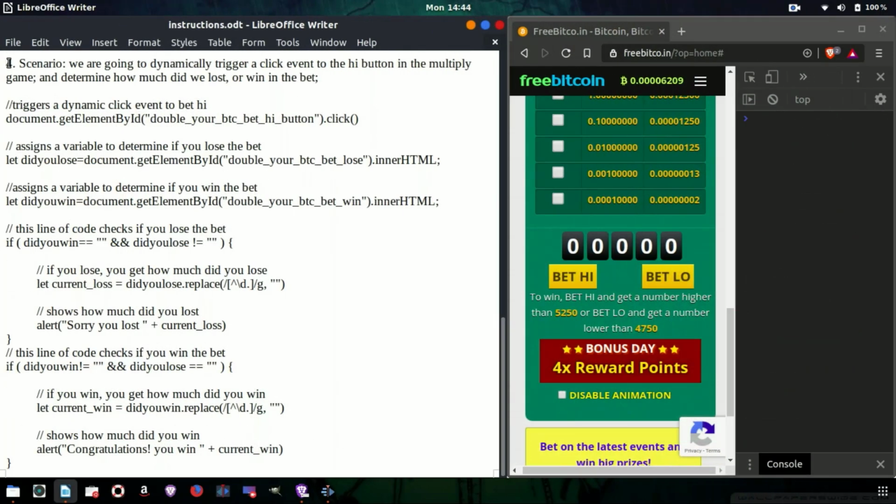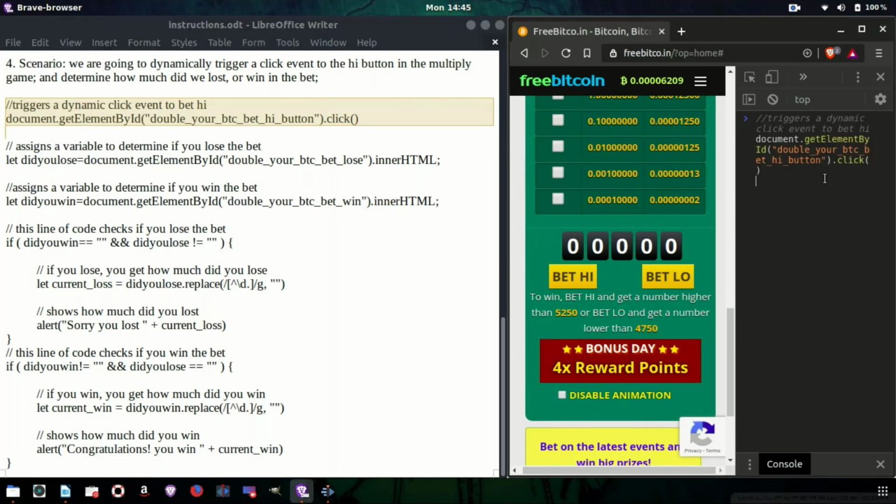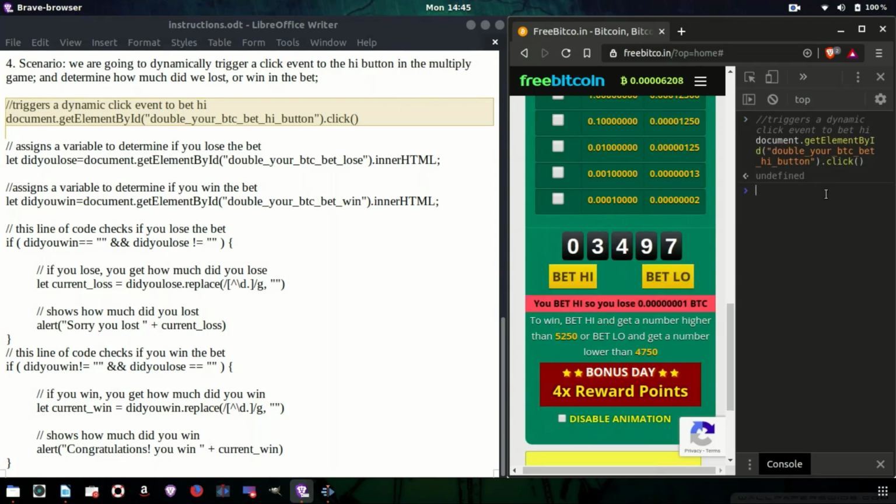Now that we know the basics of how to interact with the elements of the page, let's have a complete scenario. We are going to dynamically trigger a click event to the high button in the multiply game and determine how much did we lose or win in the bet. Let's use the given example. We first trigger a click event to the high button. Let's copy the command and paste it to the console, then press enter. As you can see, a click event was triggered.